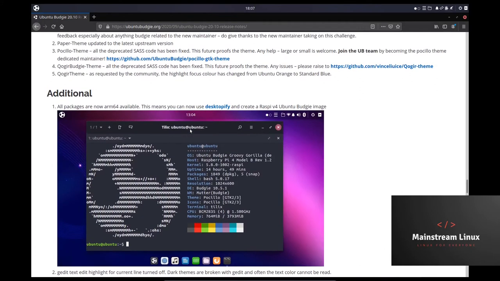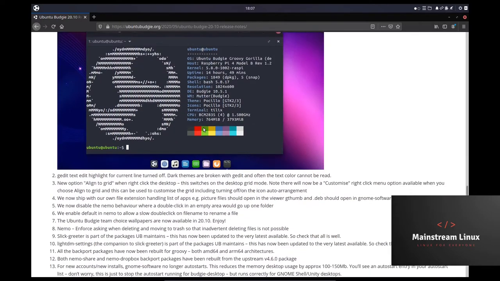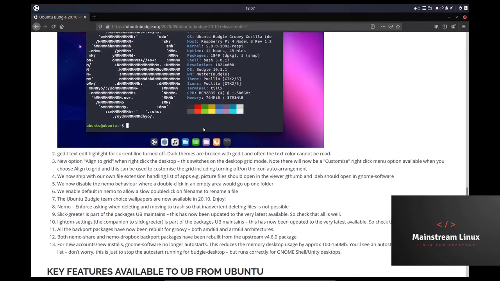So, additionally, all the packages are now ARM64 available. This means you can desktopify and create a Raspberry Pi version for Ubuntu Budgie image. Sorry about that. Gedit text editor highlight for current line turned off. Dark themes are broken with Gedit, and often the text color cannot be read. So that's something they're definitely working on.